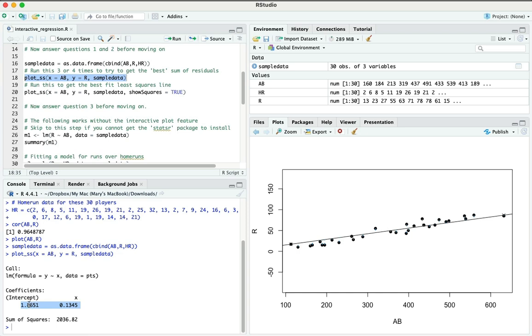And the coefficients are your y-intercept and your slope. So by choosing those 2 points, basically I have a slope of 0.1345 and I have a y-intercept of 1.8651. But my sum of squares, this is the total error that I have. And that's pretty big, 2036.82. I think we could do a better job than that.